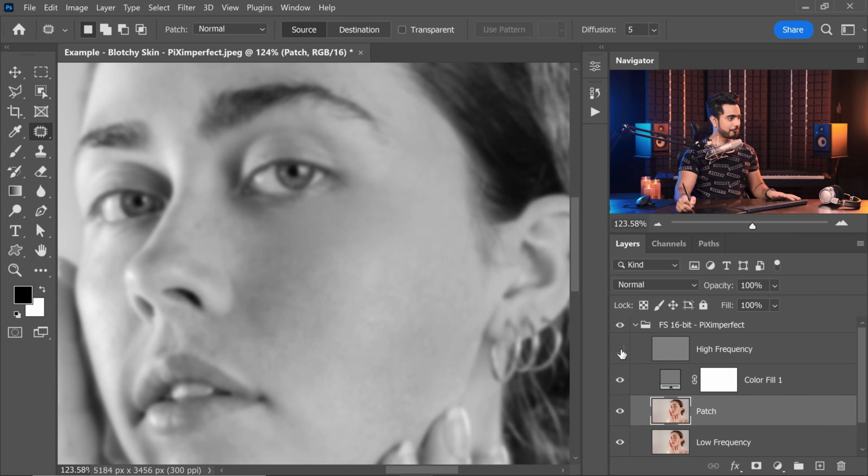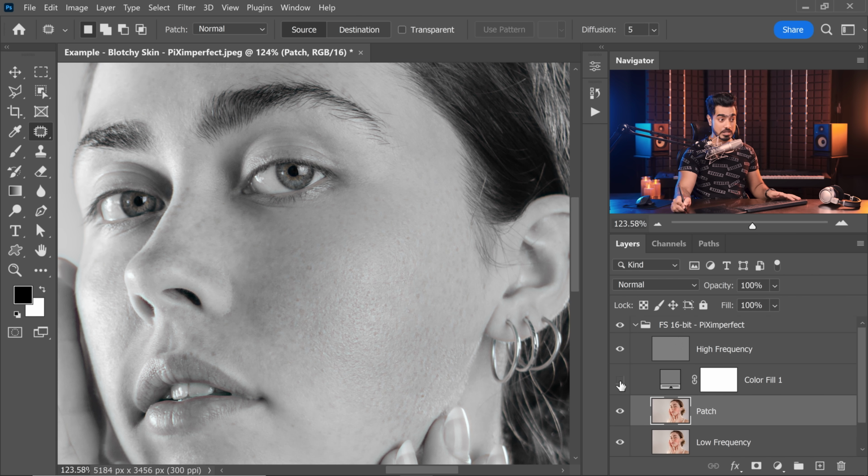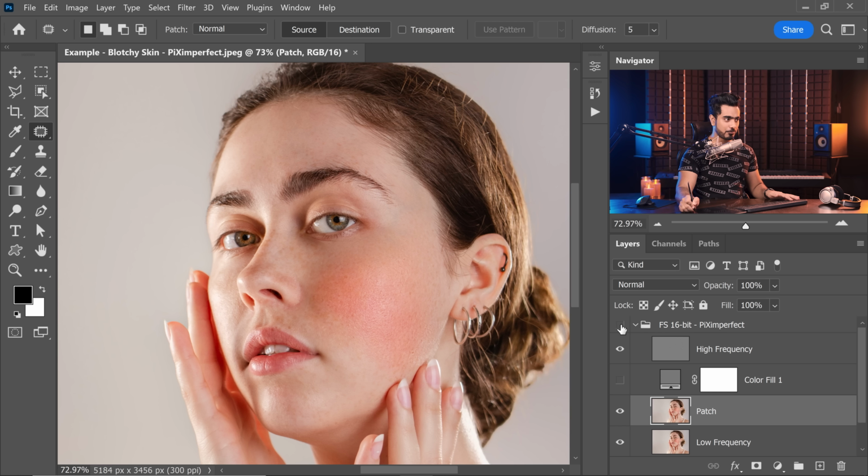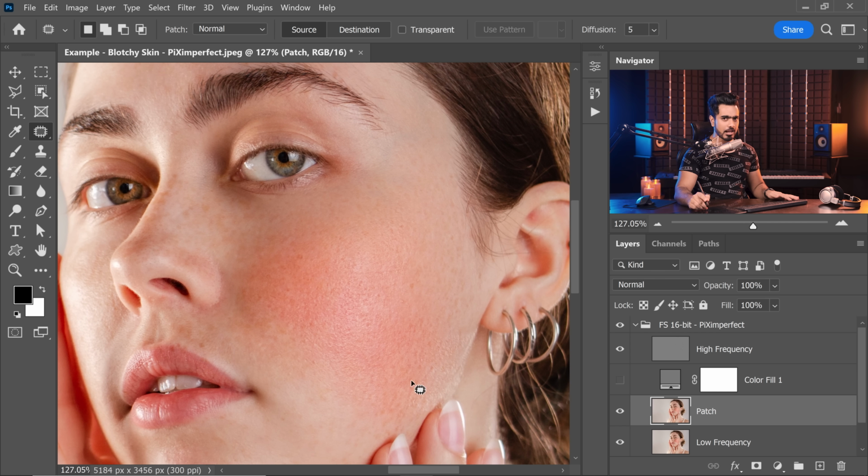Now let's turn on the high frequency and take a look. Let's turn off color fill. Take a look at the before and after. So here's the before, here is the after. That, my friend, is a massive improvement. Now we still have the color issues. We have just tackled the brightness issues. Let us move on to the color aspects of it.